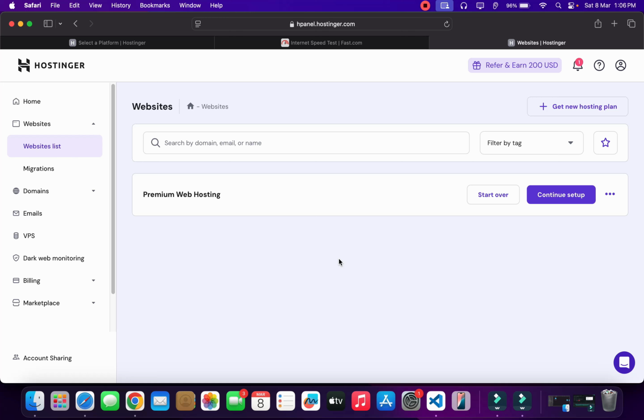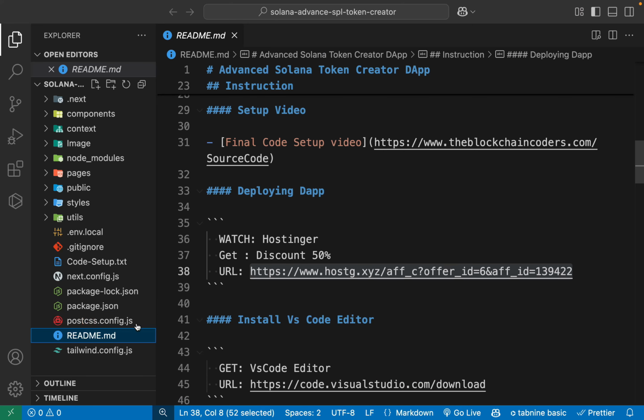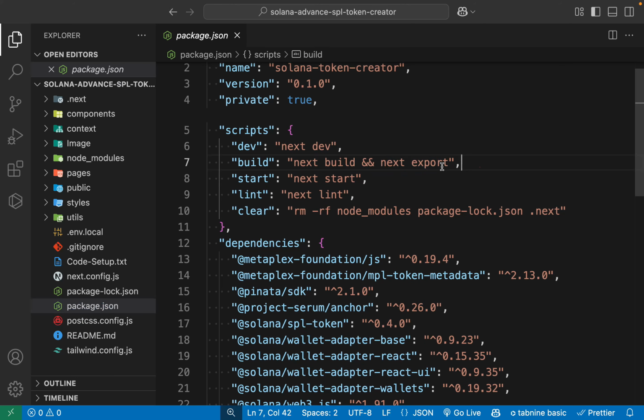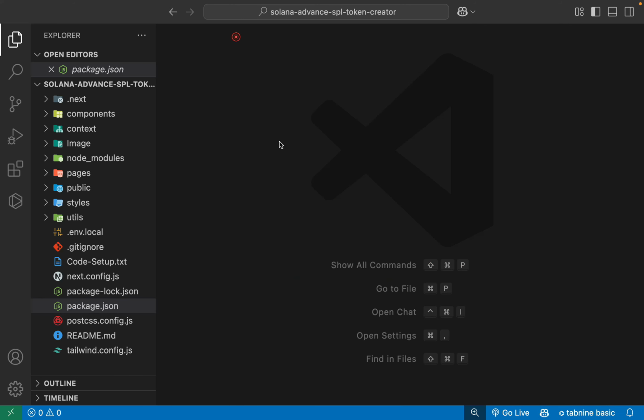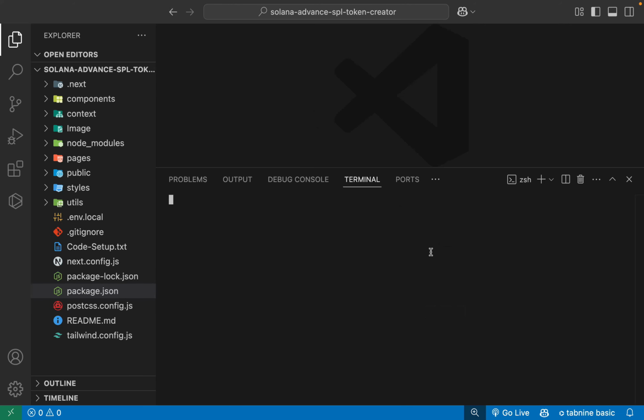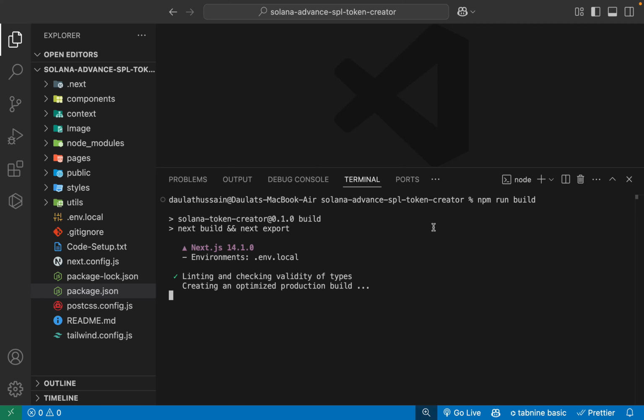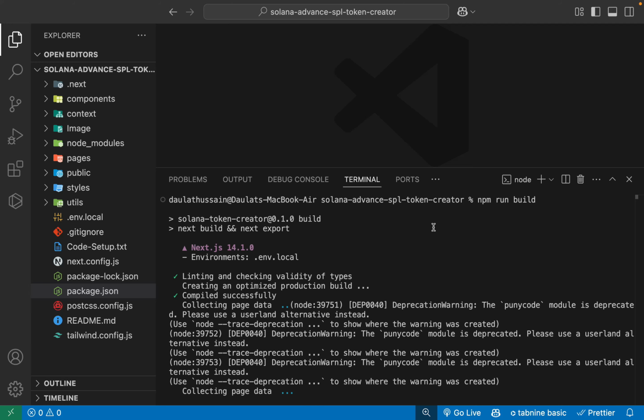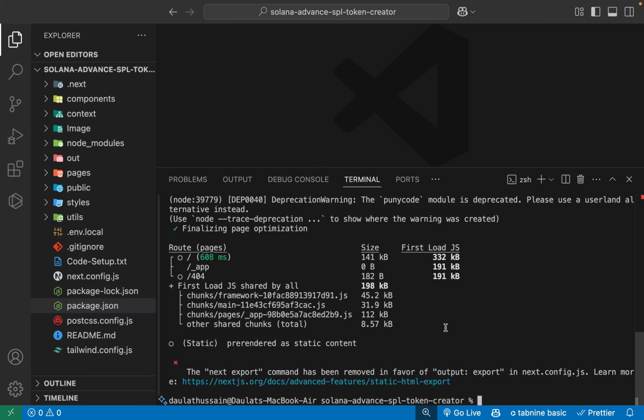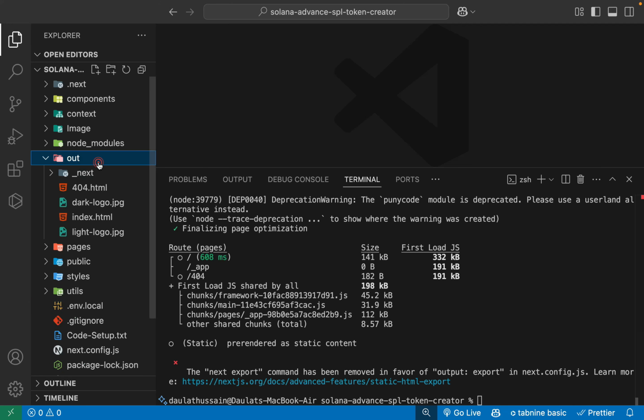So what we have to do is we have to simply upload the code we have generated. Back here, and now we have to generate the HTML file. So this is the command we have to execute. So open up your terminal. Now simply type npm run build, and this is going to generate the static files which we have to upload to our project. So finally we have generated, and this is our folder which we have to upload.